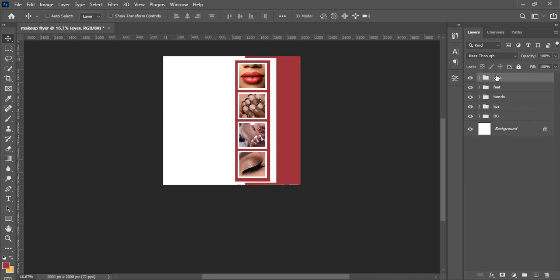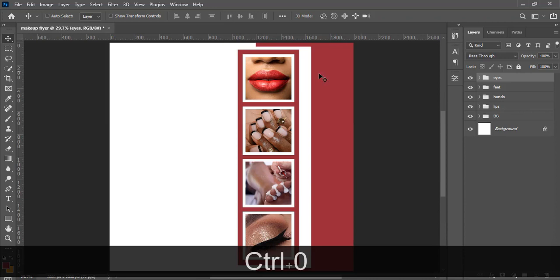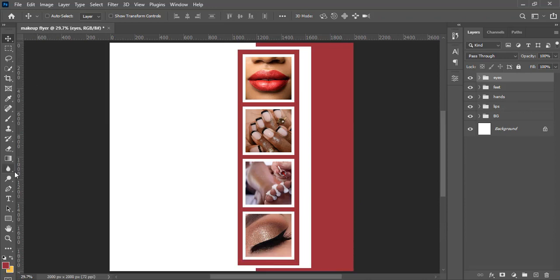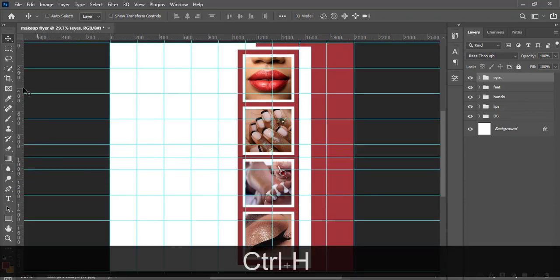If I say eyes, you know this is the eye, you know this is the feet, right? You can make it invisible. You know all of them because you've labeled it nicely. Please do the same. It makes your work nicer and beautiful. Let's zoom in, and then let's press Control H to let this thing show.